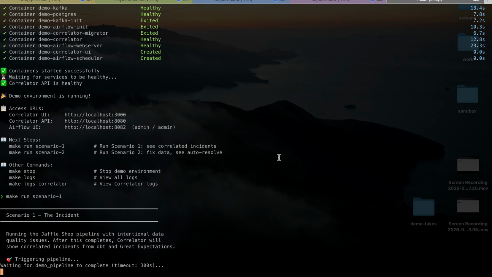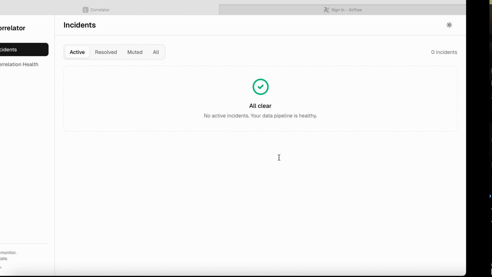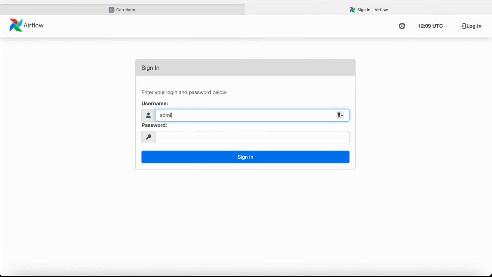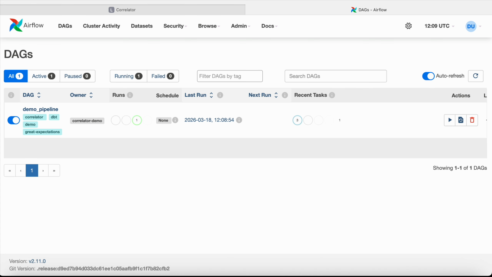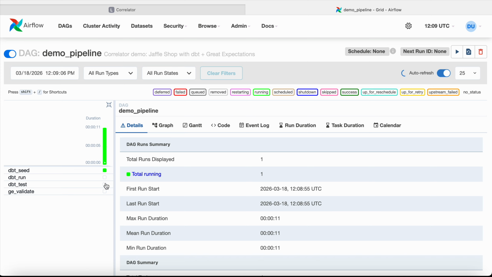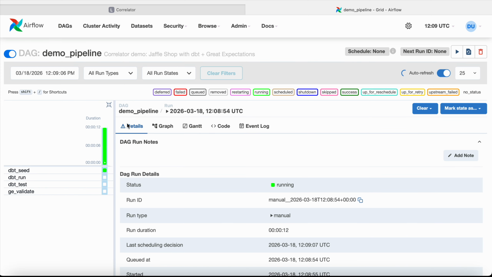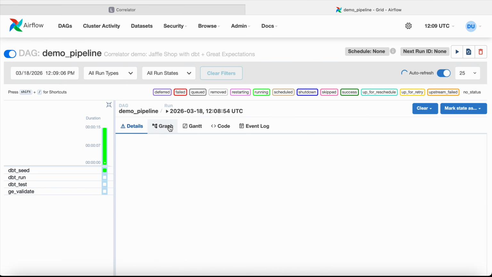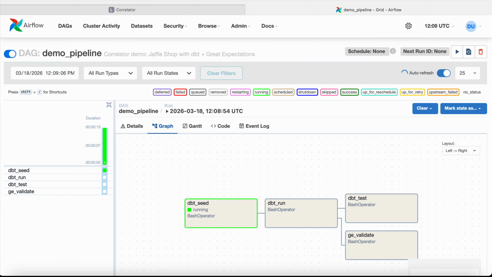So the scenario is running in Airflow, so it triggers Airflow, and we jump over to the pipeline, which is already running. So this is the Jaffle Shop pipeline orchestrated by Airflow for this demo.